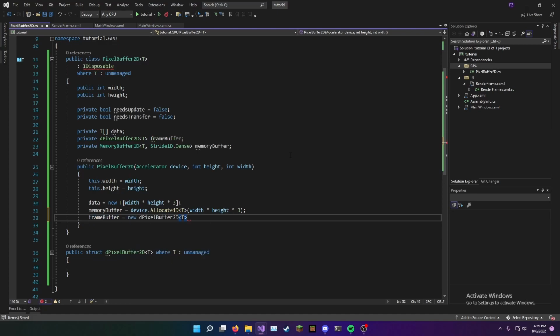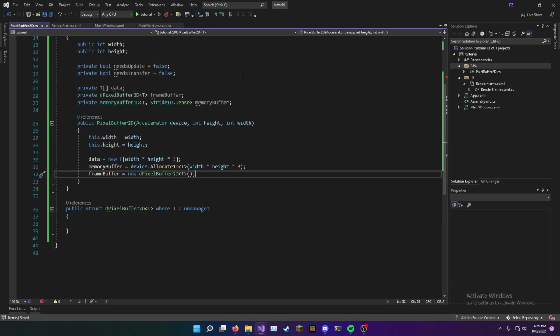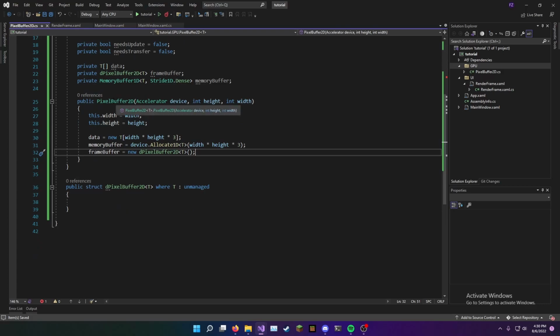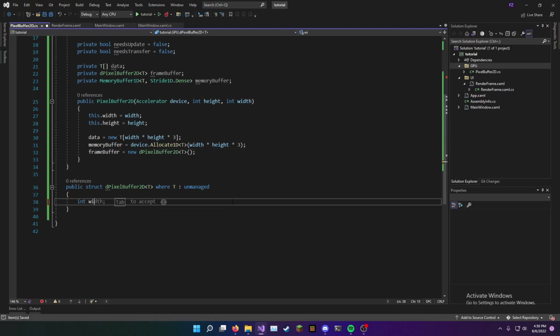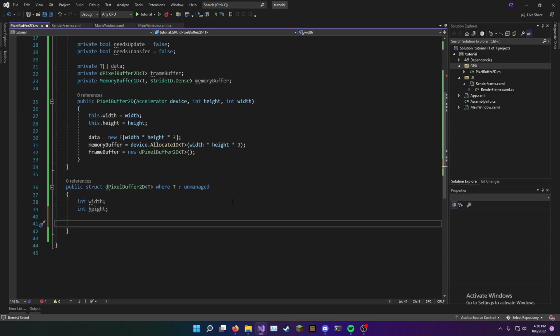Frame buffer equals new. So let's fill out the frame buffer now before we start writing the functions for pixel buffer 2D. The D pixel buffer 2D. Let's fill that out now. This guy. So we'll scroll down. So that also gets an int width and height. And then it has an array view, type T with stride 1D dense.